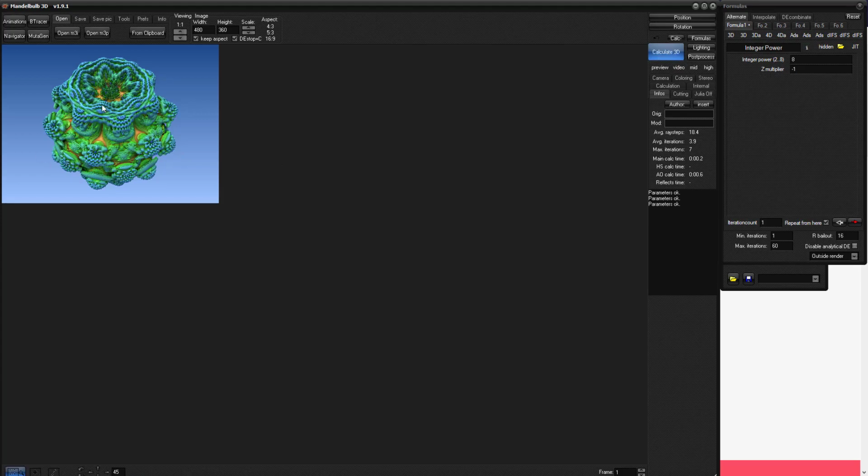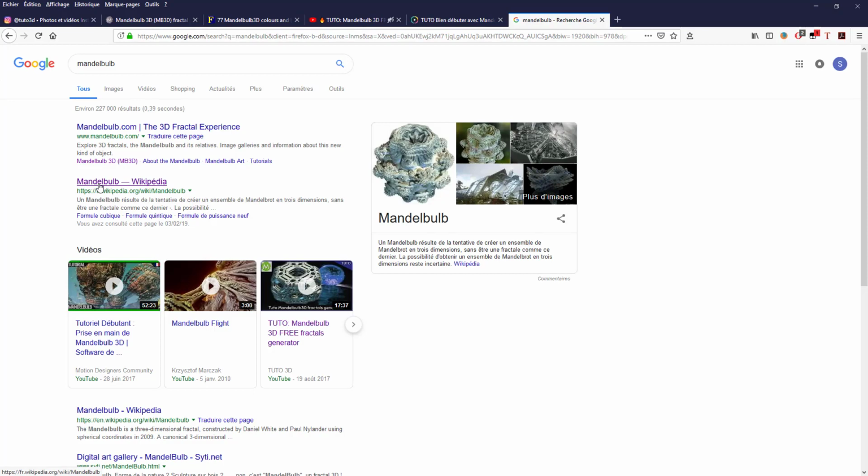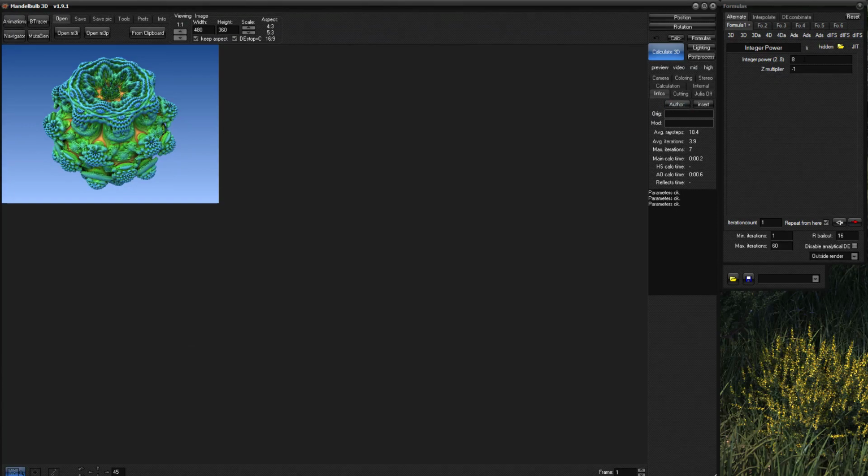So I will just go to the internet very fast, and you can go to Wikipedia here, and you see you've got the formula for making this one. So it's the same as we see in Mandelbulb in the software. So there is the formula, and when this formula is applied, you got that. But if you change some value here, maybe X, you will get another result, and so on. So if you change Y here, you will get another result. So it's what we do here. We just change the integer power here.